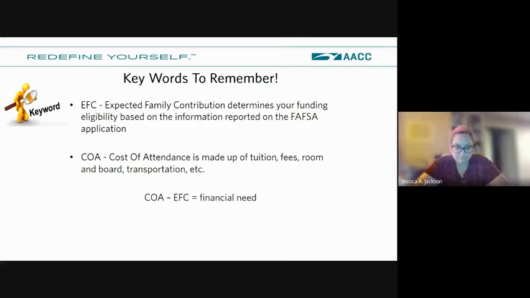That's expected family contribution. Basically, when a student applies for financial aid, they put all the information on the FAFSA and they submit it. They use that information to determine how much the student and their family could feasibly put towards a student's college education based on the information on that FAFSA. And then that information is going to play a key factor in actually determining their financial need.